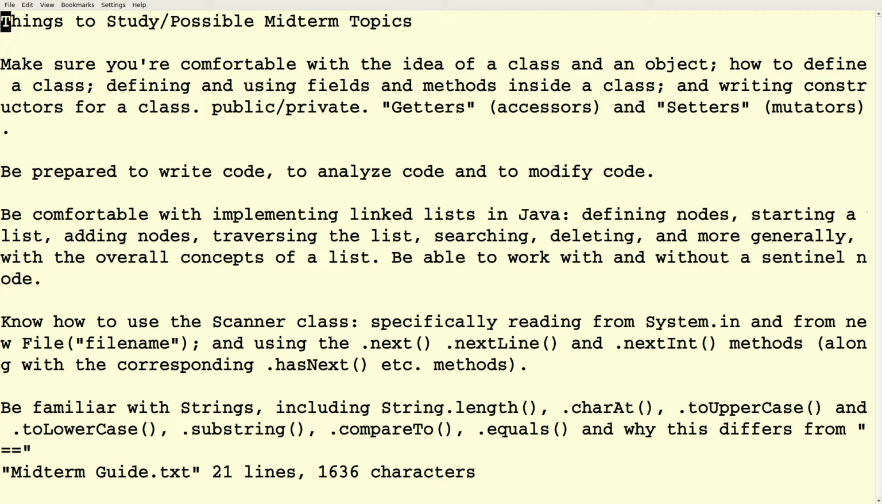Classes I want you to be familiar with. Definitely be familiar with the scanner class. We've been using this a lot, mainly for reading from system in, but we also talked about reading from new File, parentheses, path name as a string. It'll open a file and read from that instead of standard in.